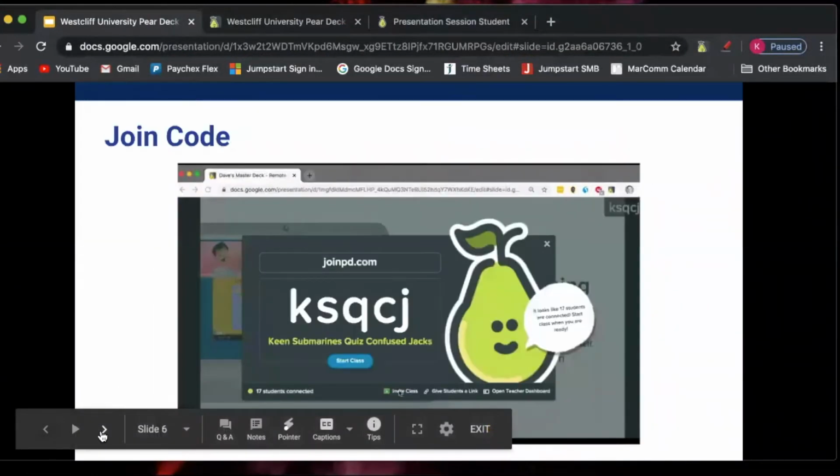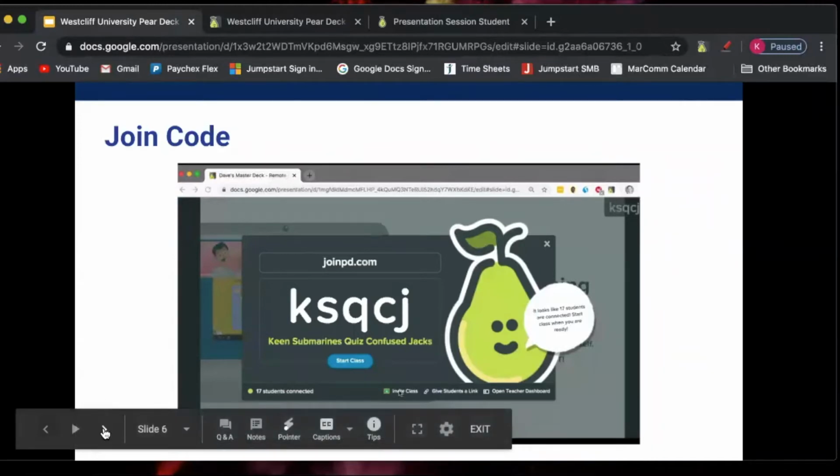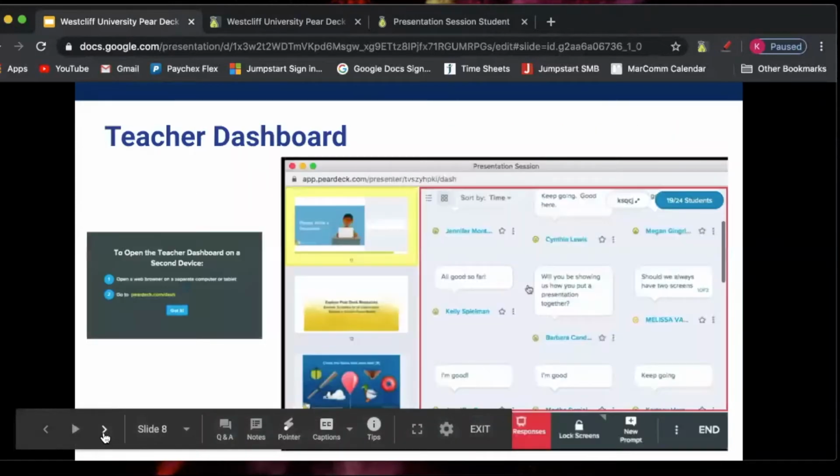So we talked about the join code, very important, always available in the top corner, and the students will get the routine of joining through the join code as they go through. We also talked about the difference between the instructor paced activity and the student paced activity modes, and those will be helpful as we talk about student paced mode later. And then lastly, the teacher dashboard is very, very helpful to understanding what students are answering.